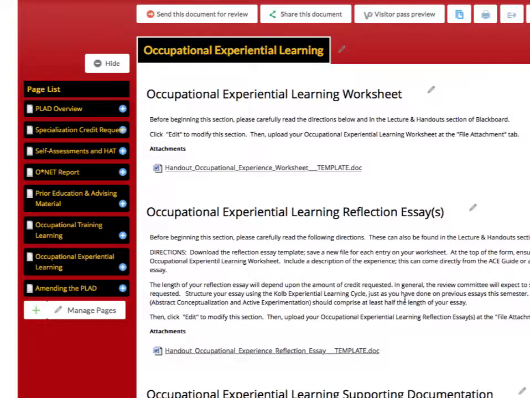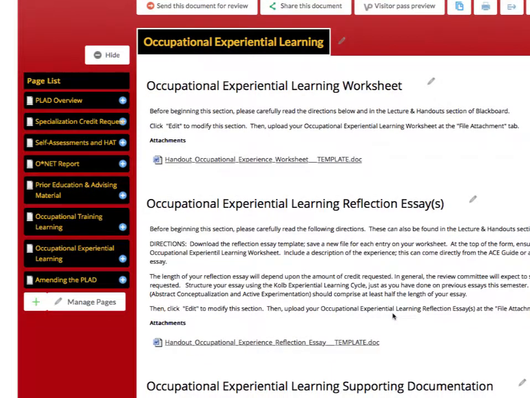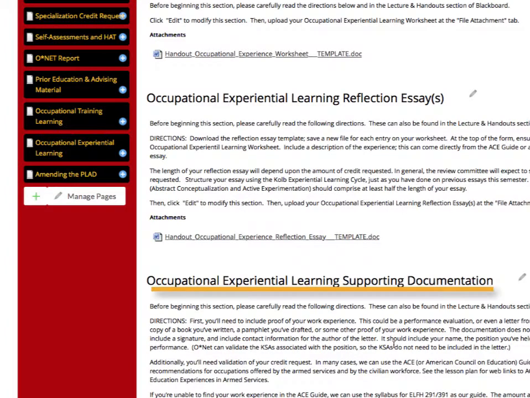A different situation, however, for your reflection essays, they are uploaded here. For each hour requested in your occupational experience worksheet, you need to have an essay that is 1 page in length for each credit hour requested. So those essays are uploaded in this section. And then obviously you need the occupational experience learning supporting documentation here. All of this has to be complete and accurate in order for you to receive the PLA credit.